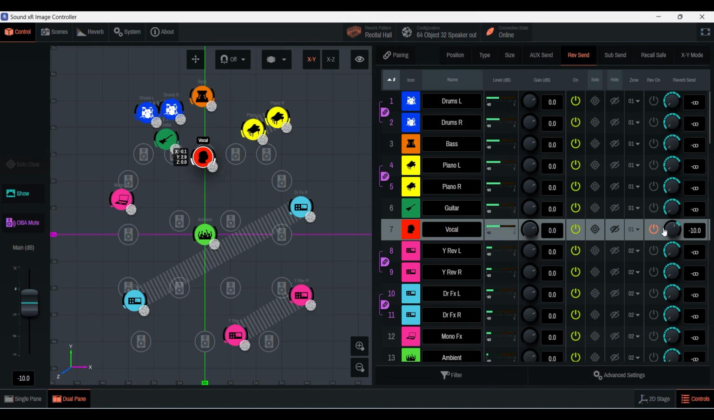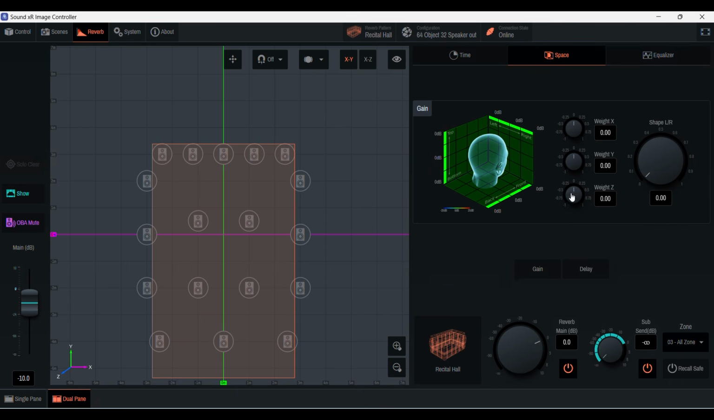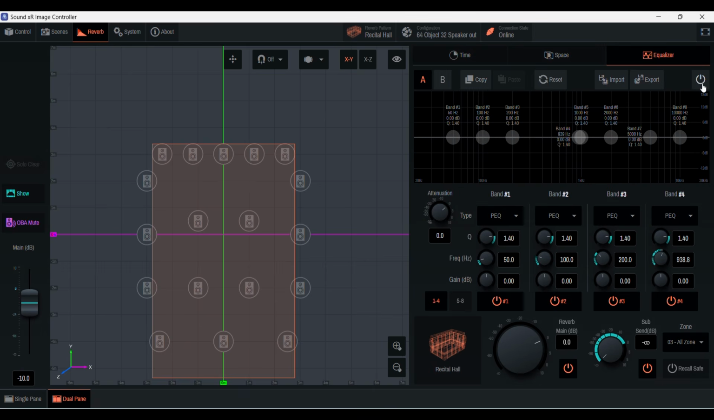Returning to the reverb, by opening the Space tab, you can control the spatial weighting of the ambience. If you want to enhance the sense of height, adjust the gain weight Z parameter. You can also use the equalizer to shape the frequency response. In this way, you can easily create and perform a compelling object-based mix.